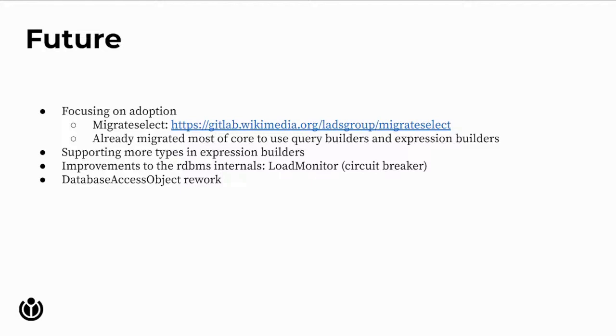We want to work next quarter on two RDBMS internals. One of them is load monitor, which is a circuit breaker to avoid outages, and it's not working. So we want to fix that. And also database access object. There's a class called database access object, and it has counterintuitive APIs, and I want to clean that up as well. How it's going to look like, I'm not sure yet, but that's also on our radar.